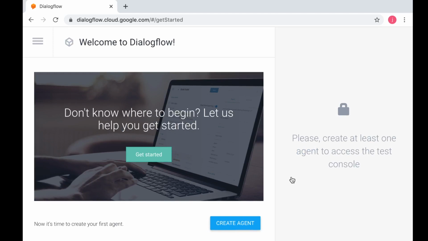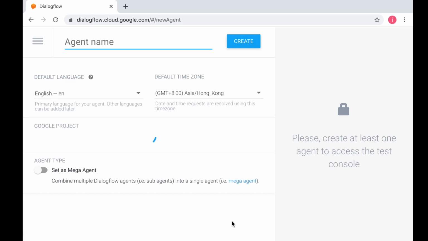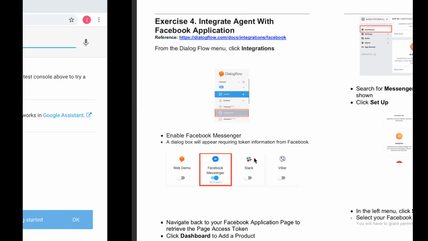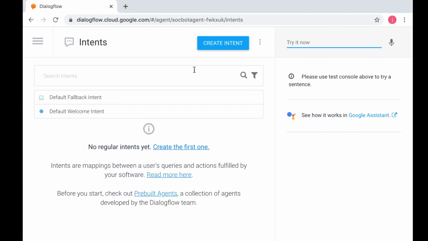So all you have to do now is just to create the agent. This will be creating, as you can imagine, the chatbot itself. Again, it's asking you for an agent name. I'm just going to call it something. Basically there's your agent. This agent actually is working already. You can just say hello.